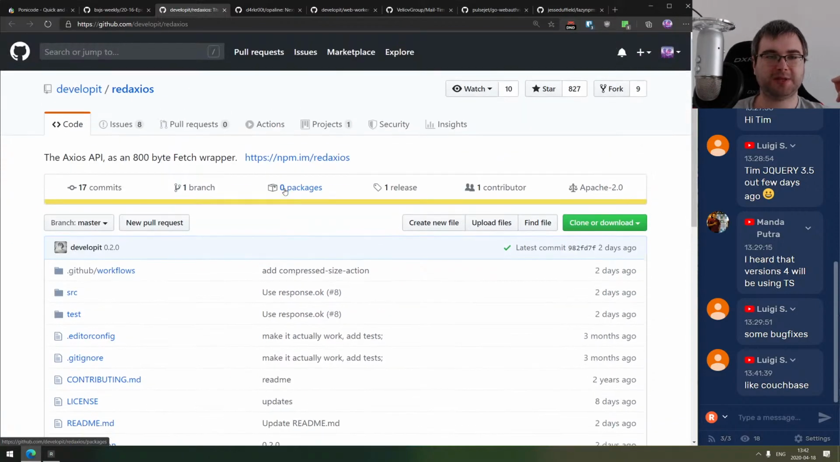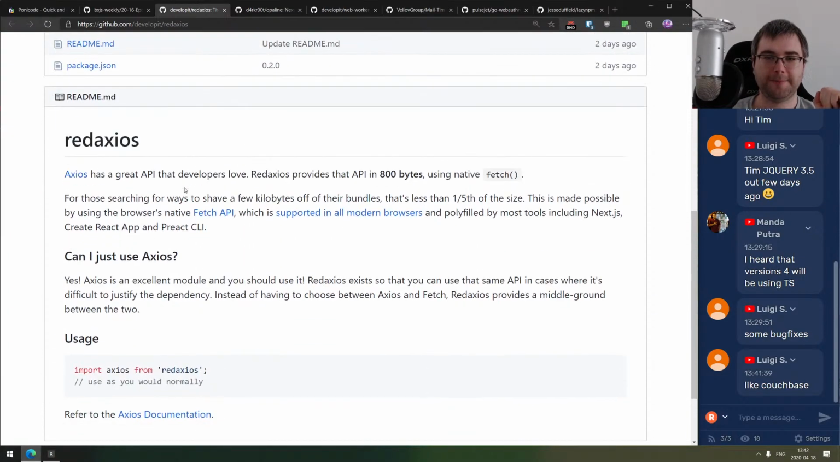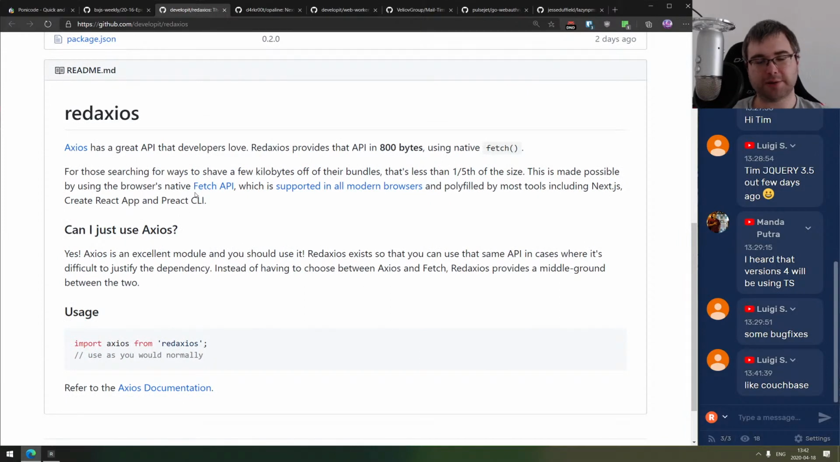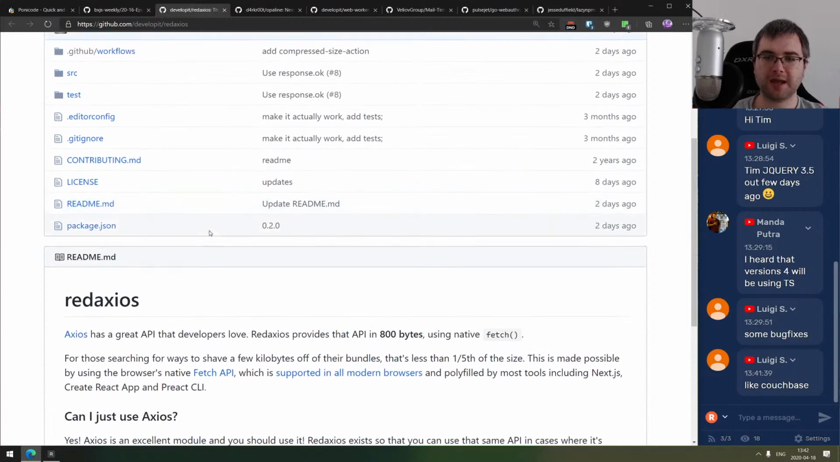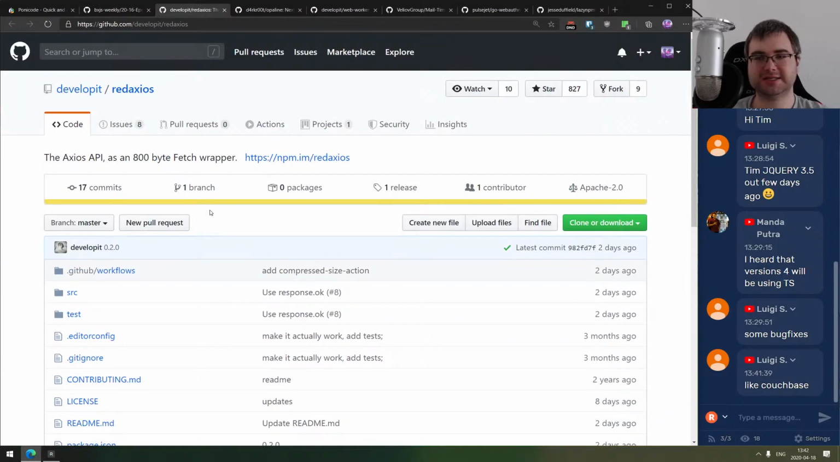Okay, continuing, we got Redaxios from Mr. Develop It. Another Axios API alternative, but only 800 bytes. So this is like twice smaller than the previous one. But again, it's just a subset of Axios. Obviously, it doesn't support all the features. And it essentially has exactly the same API, which is pretty damn cool. So again, if you're using Axios and using only some features of it, consider switching to this because it's only 800 bytes and maybe it does exactly all that you wanted.